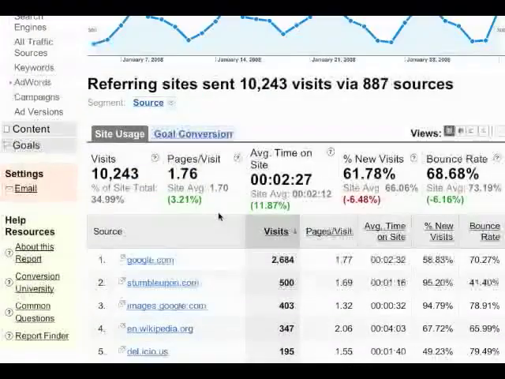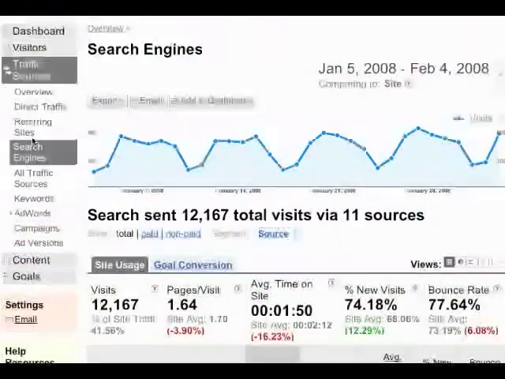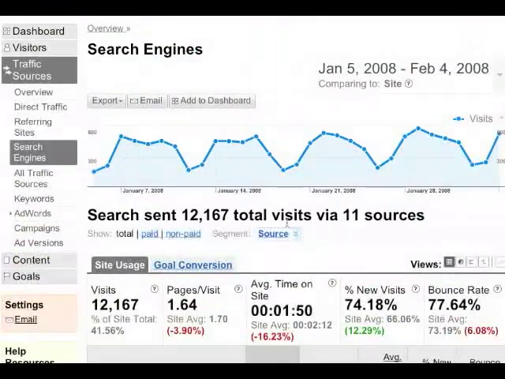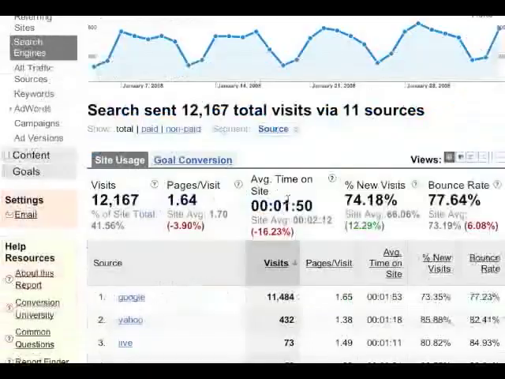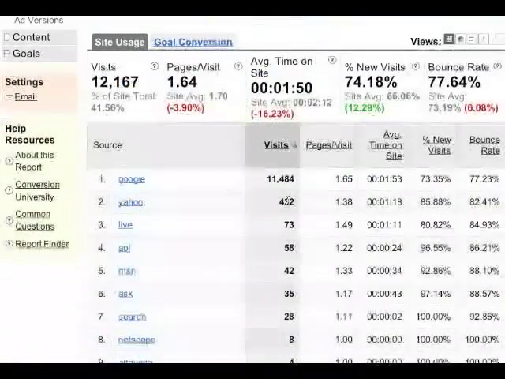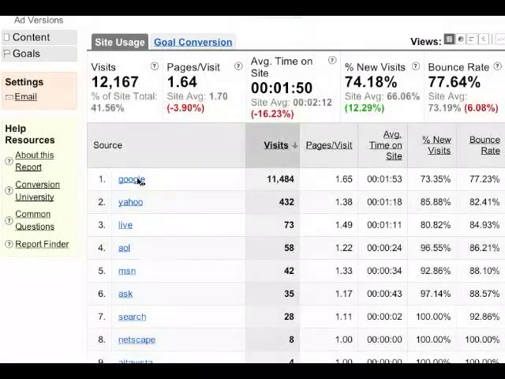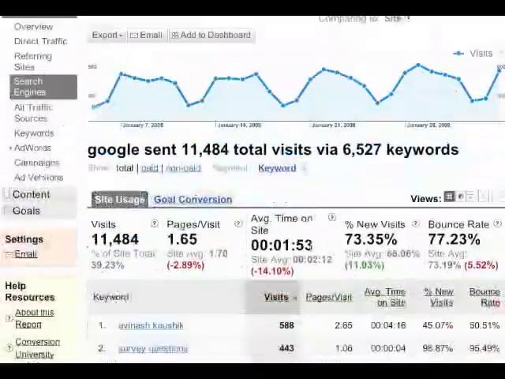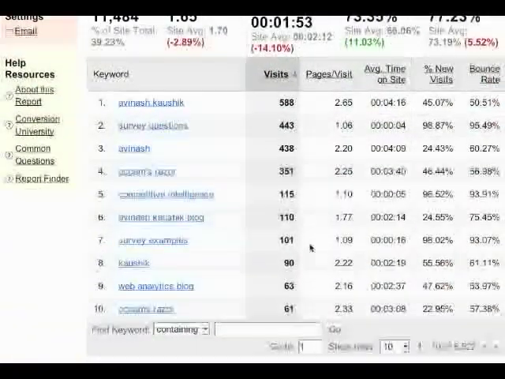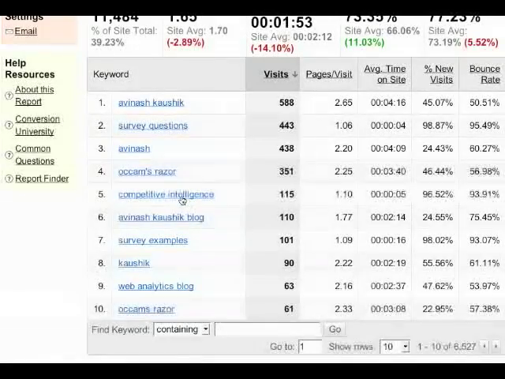Now, let's look at search engines. It's really important to look at the search traffic and keywords and understand which search engine is working for you and why. Use the tables to get more detail on your traffic from specific search engines and keywords. Again, throughout these reports, you'll see the same familiar metrics.